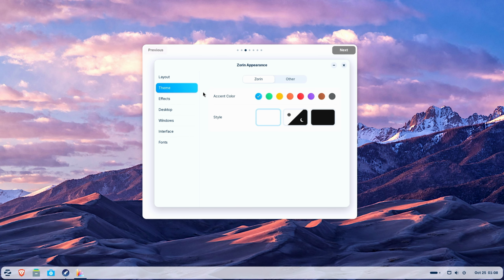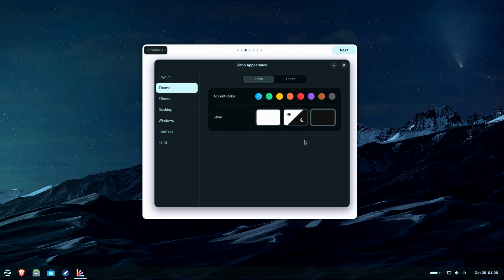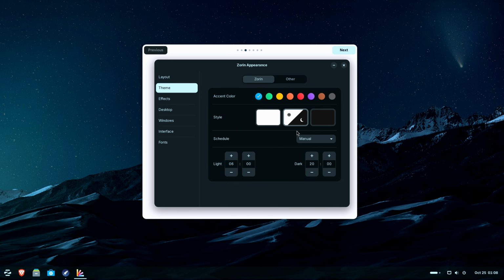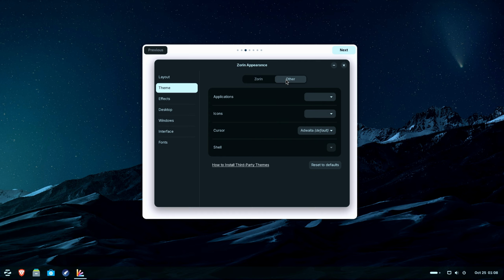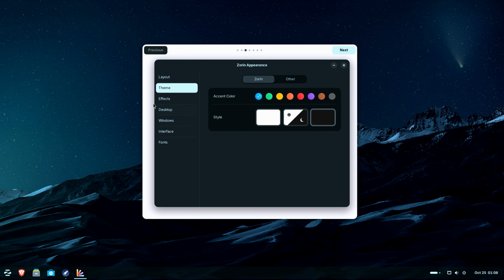Moving on to themes, you can change it to dark mode, which I love, or you could change it to a mode that switches between light and dark at certain times of the day. So first thing in the morning, it'll turn light, and then at night, it'll turn dark, which is kind of cool. You can change your colors, all the fun stuff.